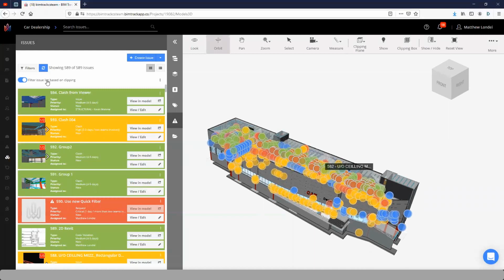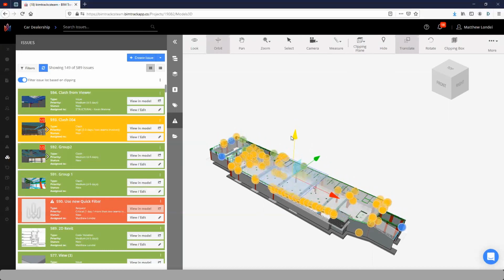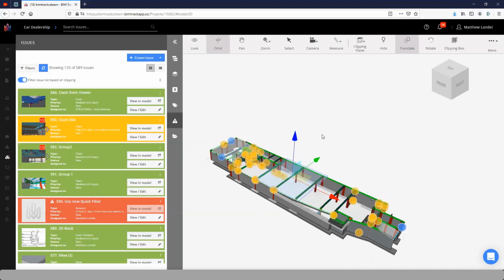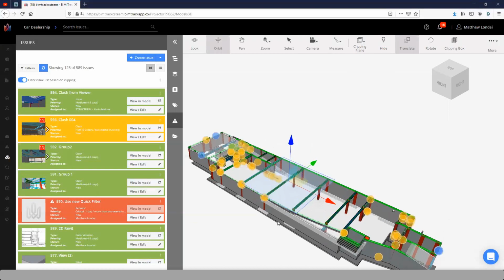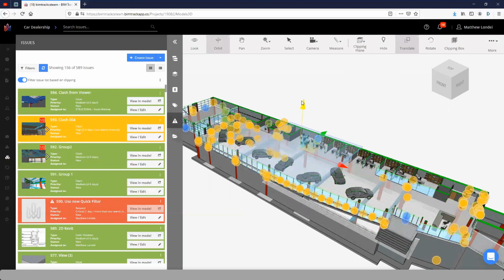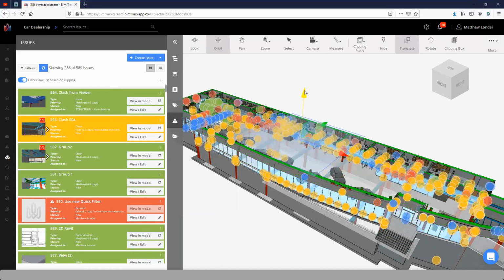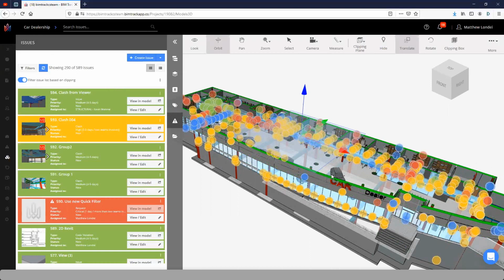We have the filter issue list based on clipping option here as well. So if I say, let's go from top down, notice how my issue list starts to get filtered out as I filter through my project. So only the issues that are visible are being displayed. If I go up a little bit here, now we're looking at 252. If I go up a little bit more, we're looking at 290.